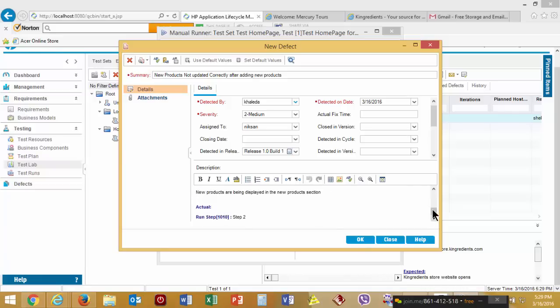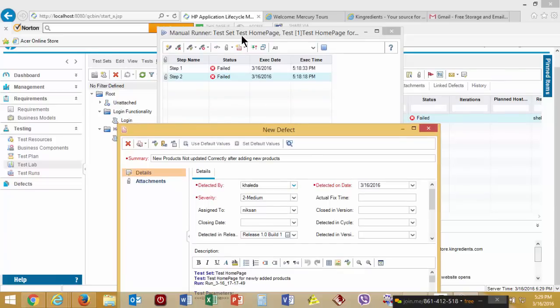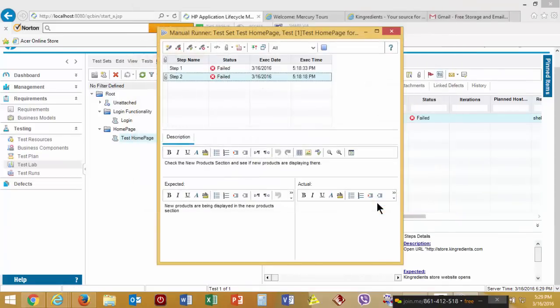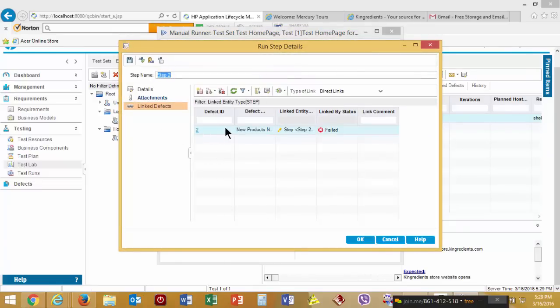added here. I didn't have to do it because I'm creating this defect from where? From the actual test run. Okay, so I click on OK. Okay, so now a defect has been created. Now if I go here and if I see linked defects, see, I see a defect here now.